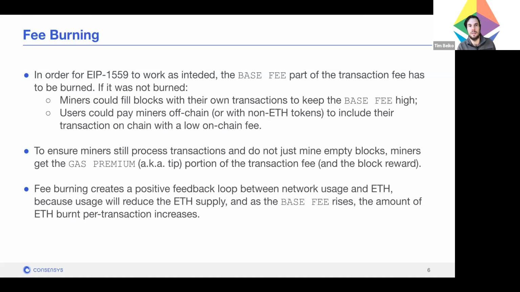And then the second thing that could happen is that users could pay miners off-chain or on-chain with another token than Ether to include their transactions with a lower transaction fee. Whereas if they do that after 1559, the miner still has to go and buy Ether to pay for that transaction fee because it gets burned. So it kind of cements Ether's role as the only asset you can use to pay transaction fees on the network. And then obviously, if we just burnt all of the miner revenue, they wouldn't have an incentive to process transactions at all. So this is why we have the gas premium.